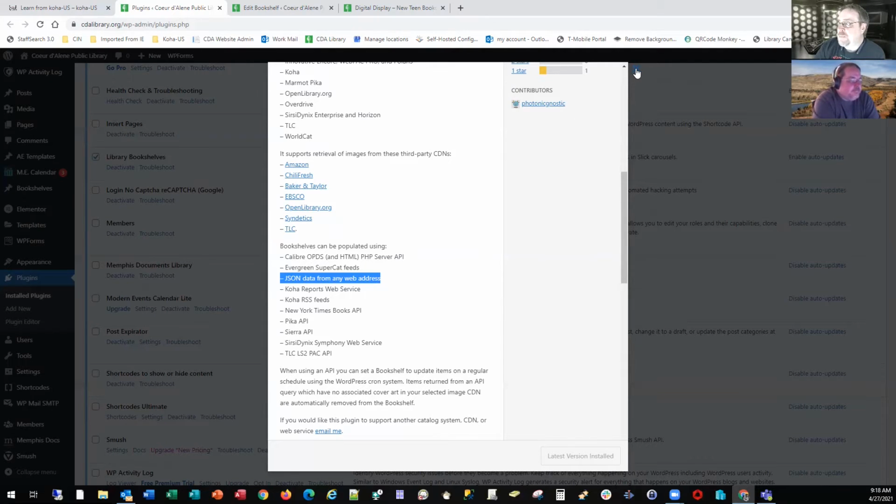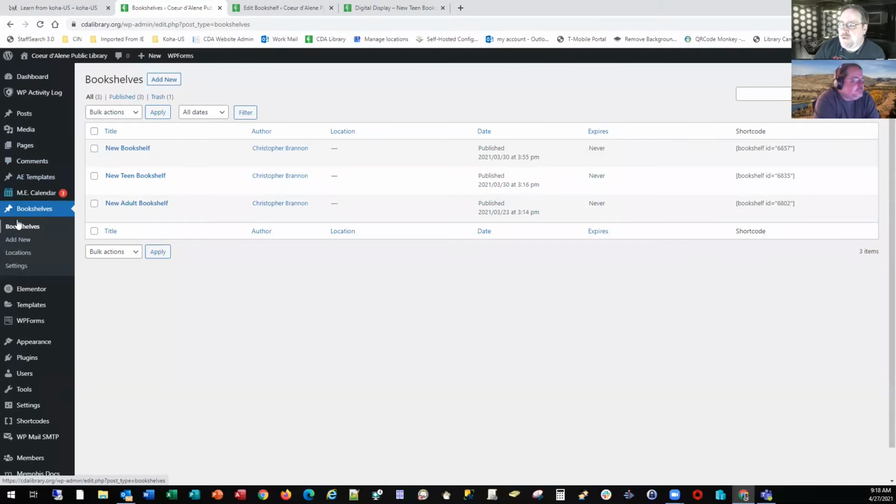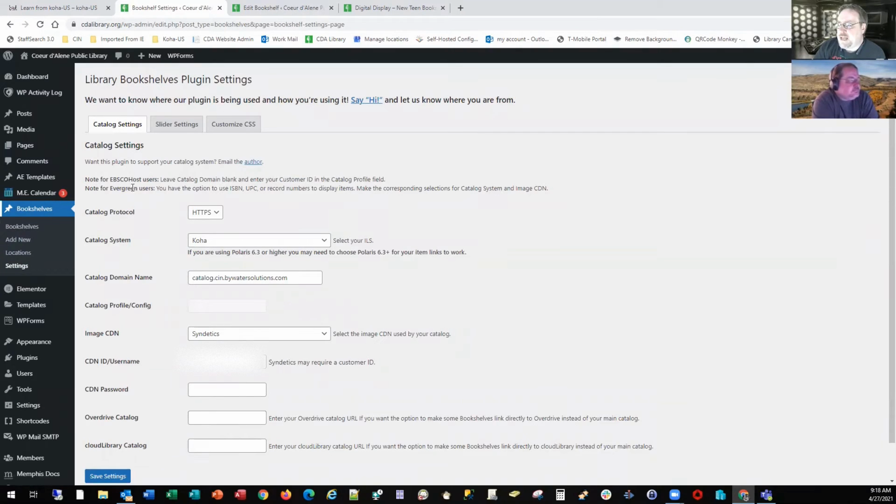Okay. So I'm going to jump over to the actual plugin interface. If I go up a little further, it creates a menu item called Bookshelves. And you can see I've created 3 bookshelves here. Before we dive into the bookshelves, I want to jump over to the settings.